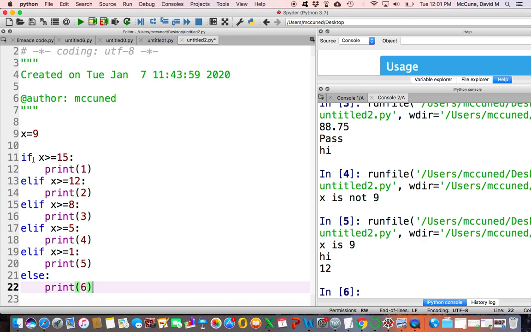We have given the program, when it reaches line 11 right here, 6 possible paths it could go down. It could either print a 1, or a 2, or a 3, or a 4, or a 5, or a 6. The program will read from top to bottom. First, it will check if x is 15 or bigger. This x is not, okay? So it's not going to print 1. It will then move on.